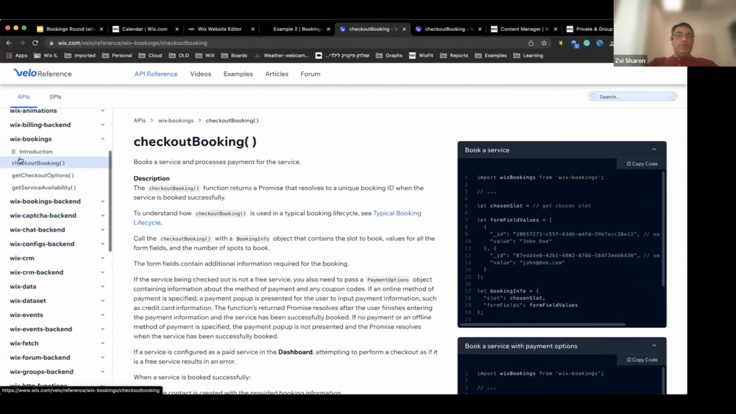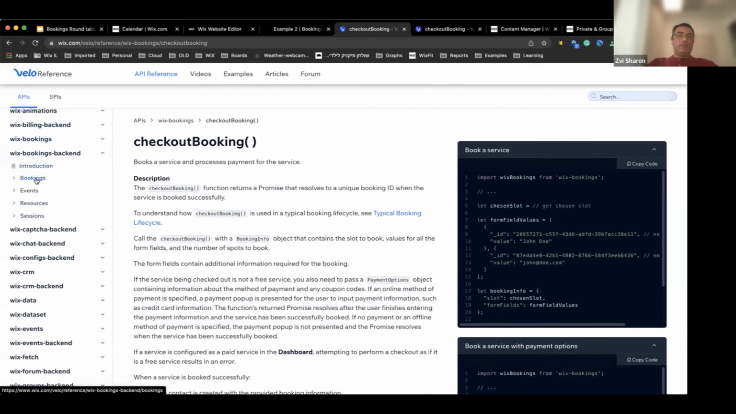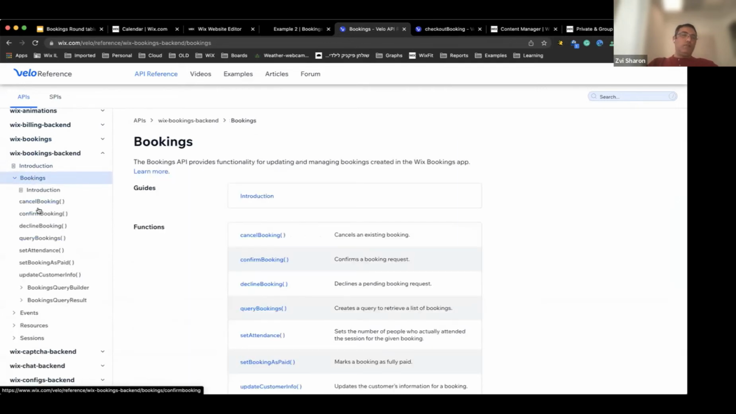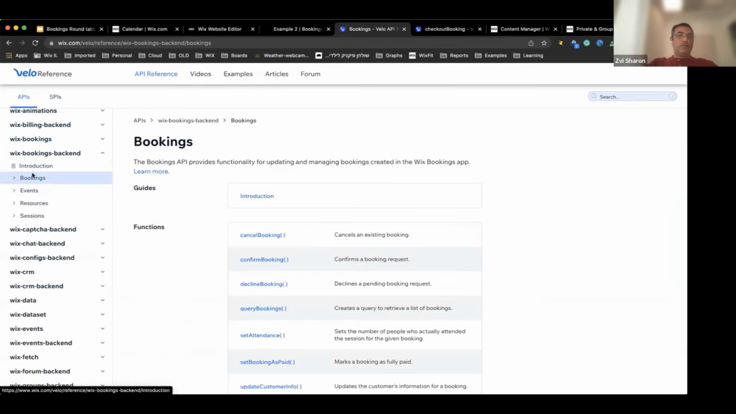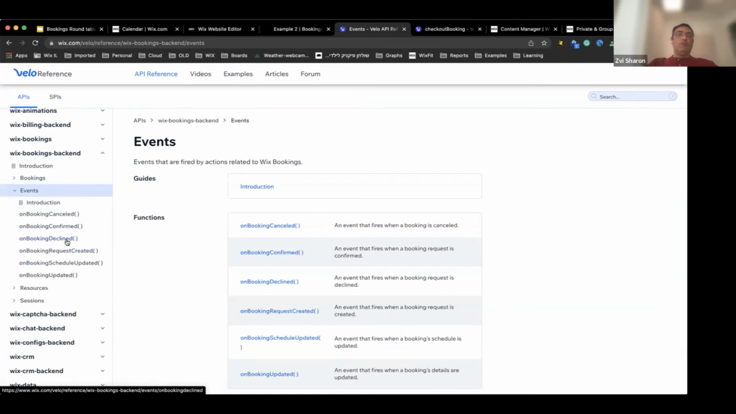And as I mentioned before, we have 2 parts of booking in Velo. This one is the live site, and this one is for the business manager. So you see more options in the business manager. You can see the booking, you can cancel, you can confirm, you can do a lot of things in the booking. A very common use case that we are using is the event. So if someone wants to do some automation according to the event, you can use this as well.